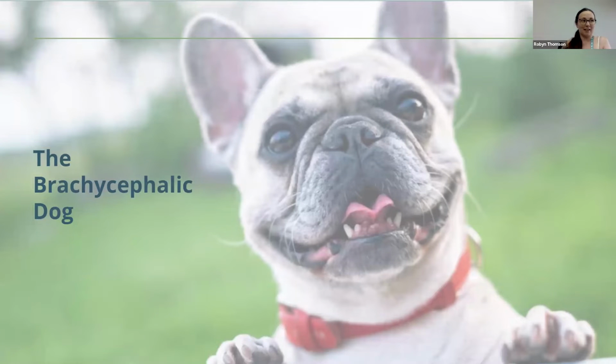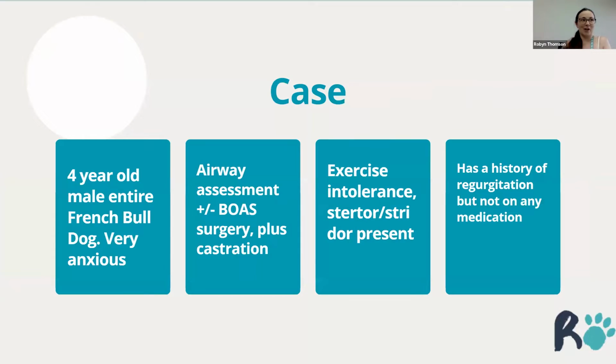So the brachycephalic. Okay, so the case I sort of came up with: your 4-year-old male entire French bulldog, he is very anxious when he presents to you. You're wanting to do an early assessment with some BOAS surgery plus a castration.